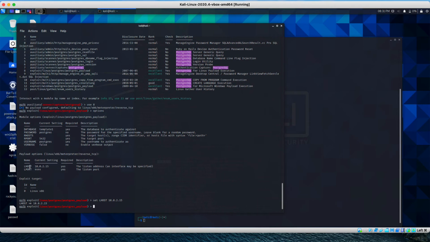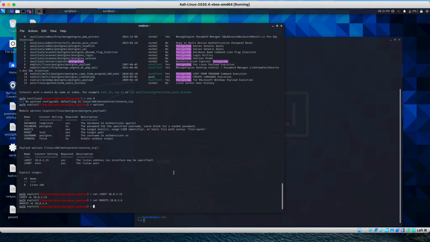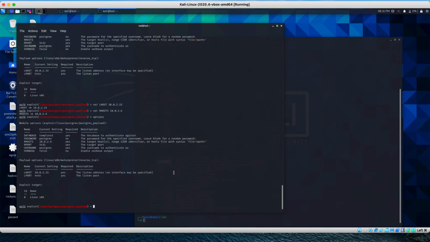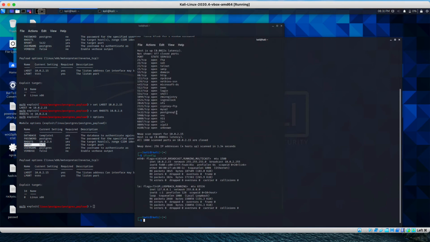Our local port we can see is already set from previously when I ran this, and we also need to now set our host. Let's set our rhosts, and that will be 10.0.2.6. That's our target machine. So type options again, we can see we've got everything set. We've got our host, our target machine, 10.0.2.6. The port number we're using is 5432, which is the port which is open that we found in our Nmap scan.